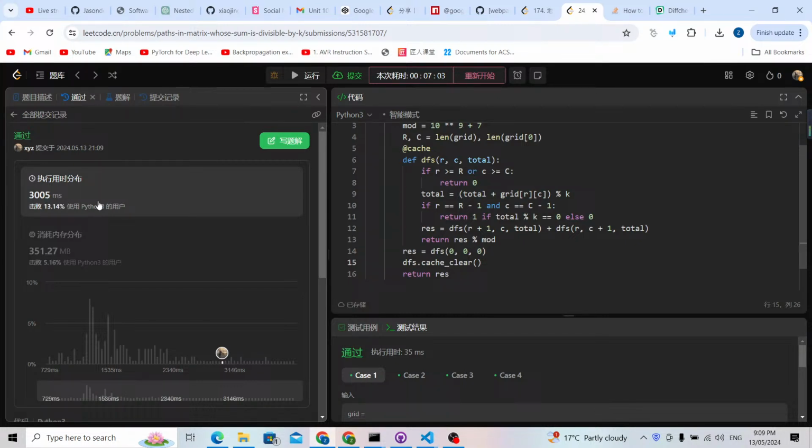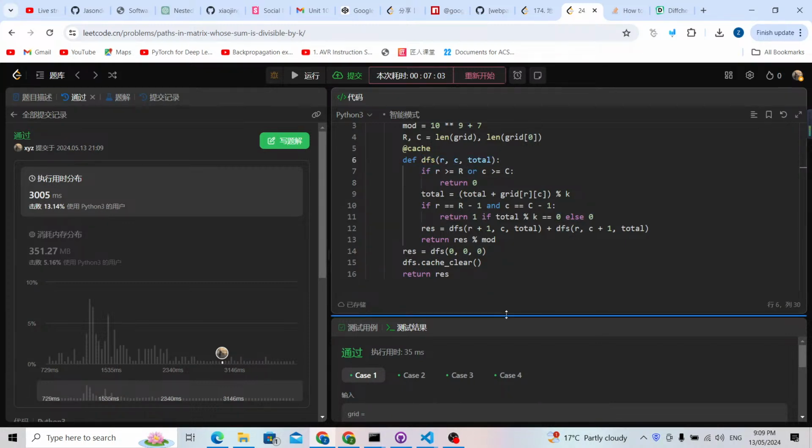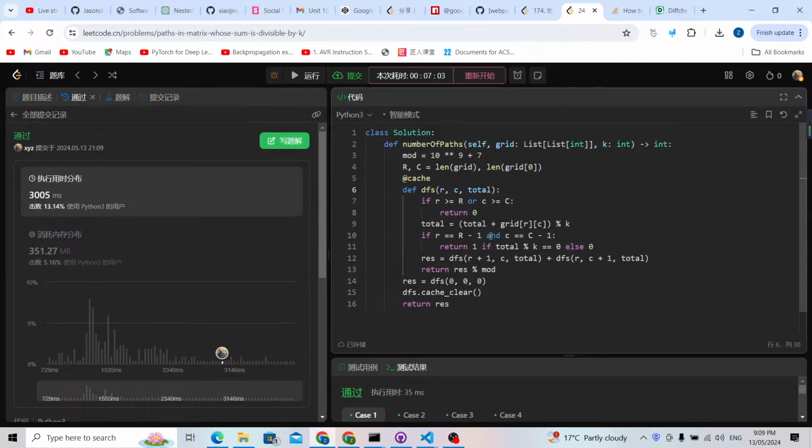Although it takes 3 seconds, because for Python, while we are doing 3 dimensions or 4 dimensions, it's gonna be really slow. But anyway, it works, and this is easy to understand.